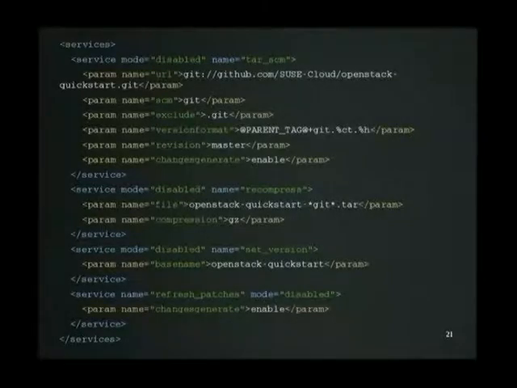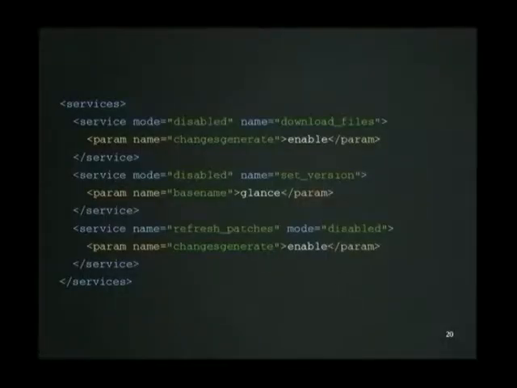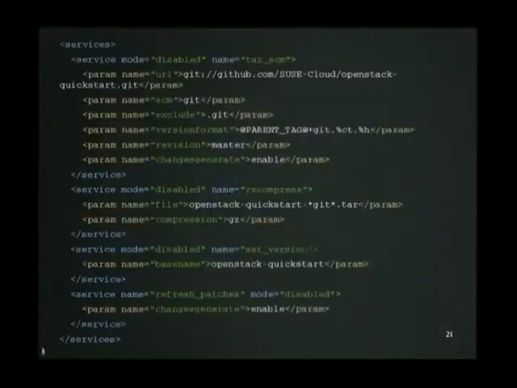Then after that, you can recompress. Because what tar scm does is create a tar file, so you usually want to compress it. And then you usually call set version again and refresh patches. So with that, it's the exact same thing that we did with the previous example, except that it takes not a tarball upstream, but a Git repo. And so, yeah, it works pretty well.